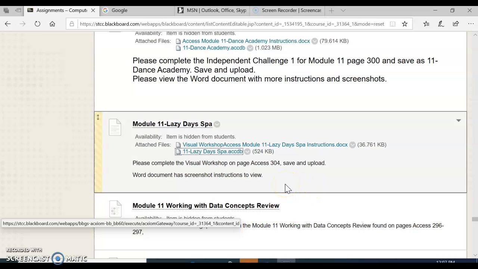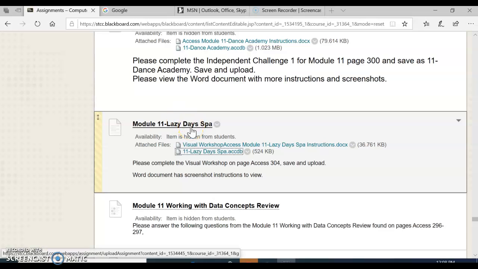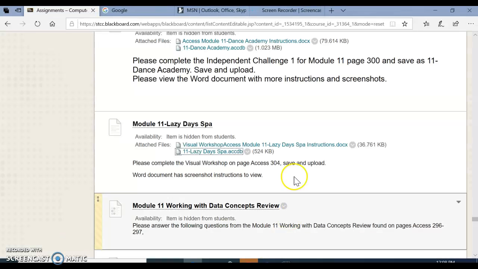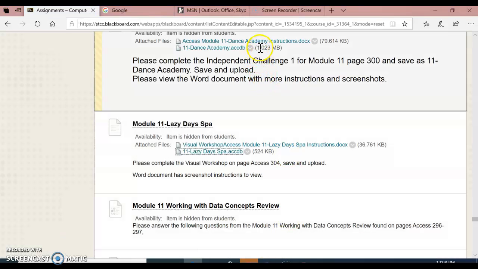Hi everyone, we're going to continue with Module 11, Lazy Days Spa. This is the actual visual workshop page found on page 304. So go ahead and open the Lazy Days Spa database access, and you may have to enable the editing.